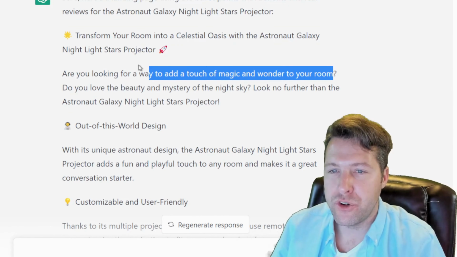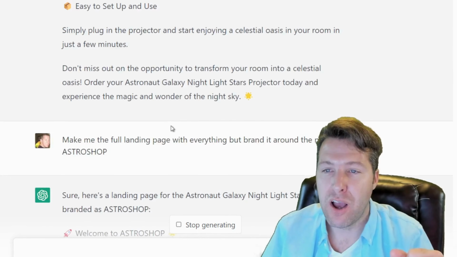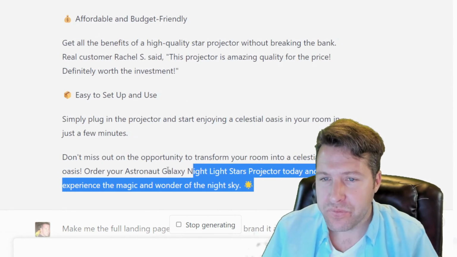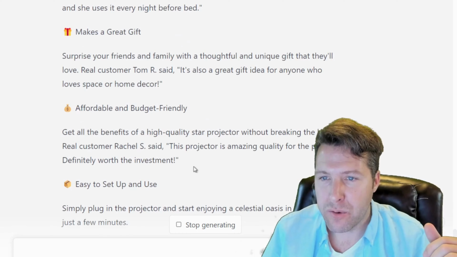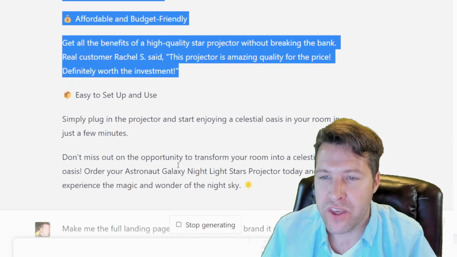Okay, here we go. Welcome to Astro Shop. Transform your room in a celestial astronaut galaxy. Look no further, Astro Shop. So it'll start adding that in the more attractive areas, like save 20% off at Astro Shop. So you kind of get the idea. It's easy to use and set up. It's affordable. So it knew all these things to put in there.